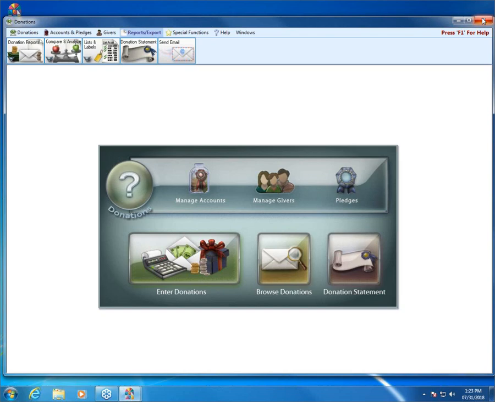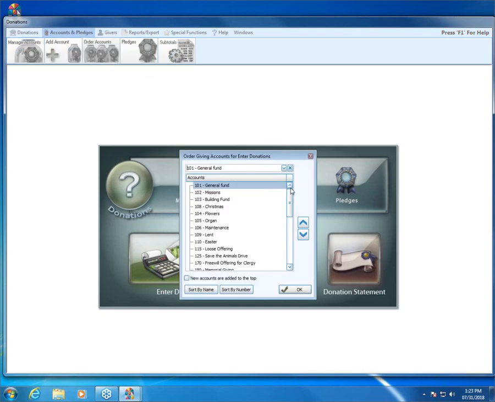Ruth's asking, when we enter a new account, it does not fall in order. Do we need to do it manually? You do, and that's where you come up to this order account screen that we talked about. Make sure you're coming in here and everything is set up the way that you want it to be.